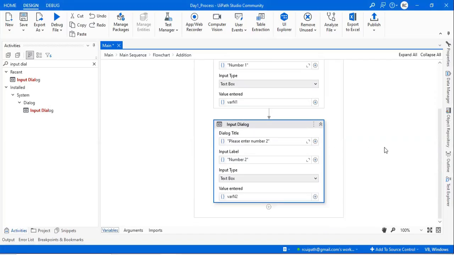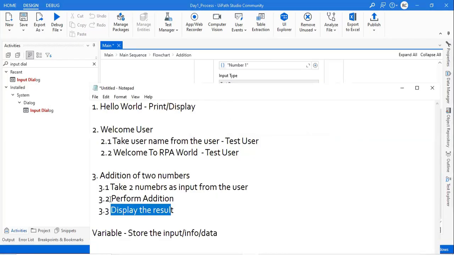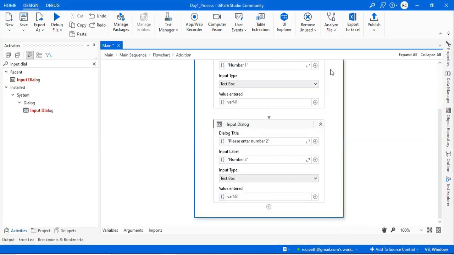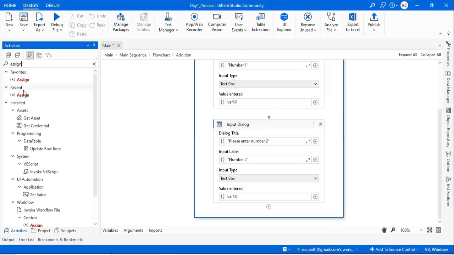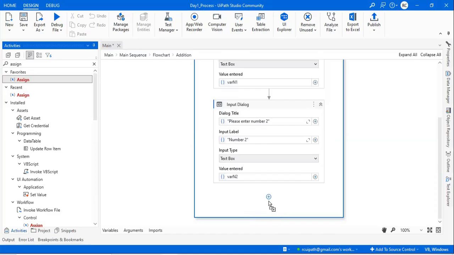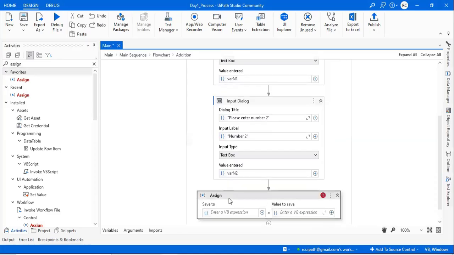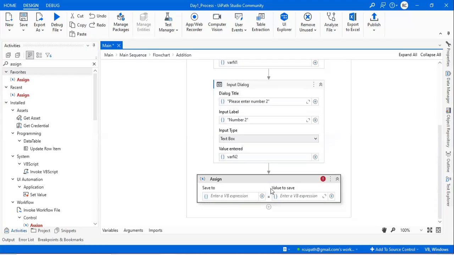Okay. Now we have to perform the addition. If you want to perform addition or any calculation or manipulation, we have to use an Assign. I have taken this Assign. What this Assign is saying is value to save and saved to. So it's like from and to. This is from and this is to. What is this to? A variable, right? So I will create a variable here.